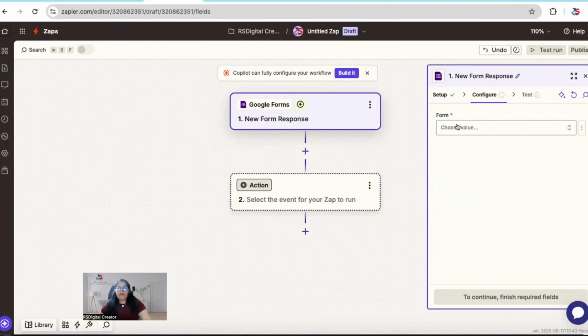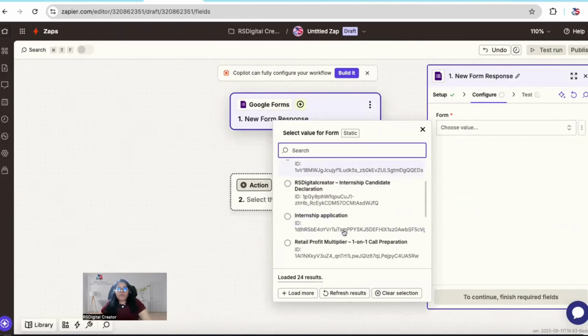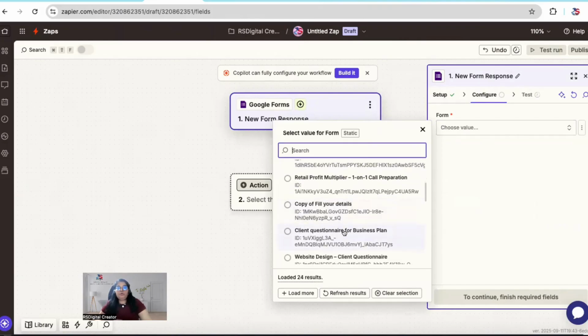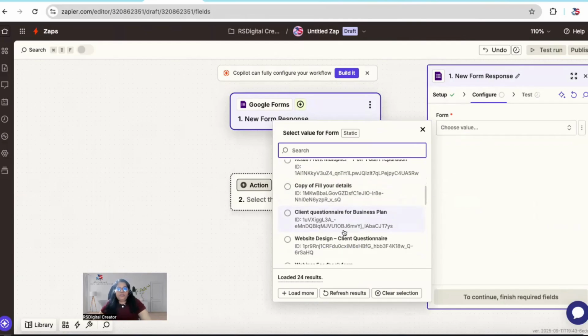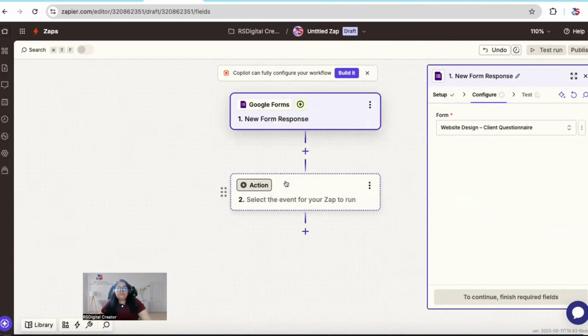Now what happens from the form? You have to select the name of the form, right? We have to connect the form. So select choose value, and from here it will show you, it is automatically connected to your Google Drive account. Now we have to select the form. So here I can see website design client questionnaire. It is connected. So now I have selected, the form is connected now. Now again click on continue.